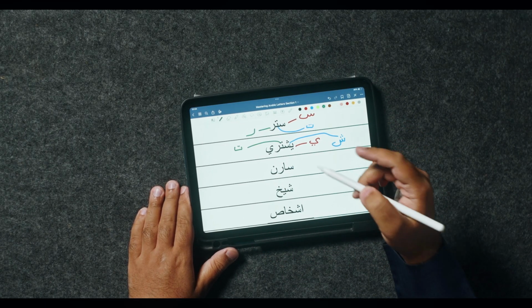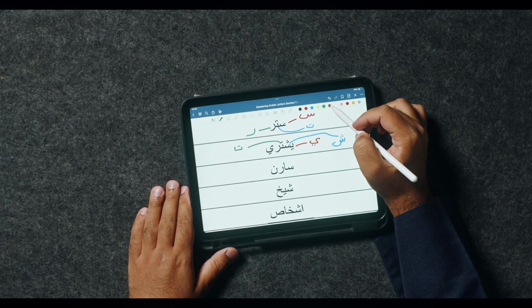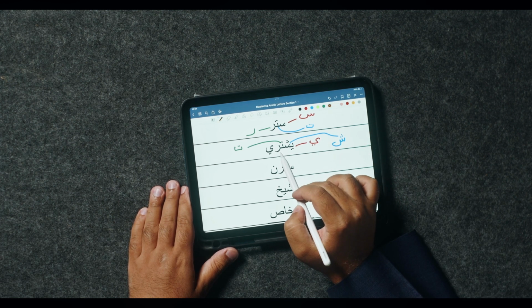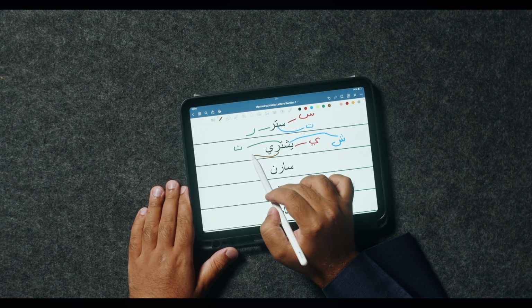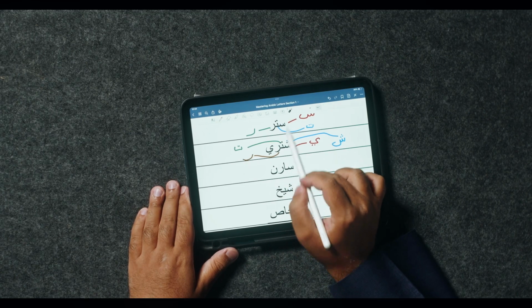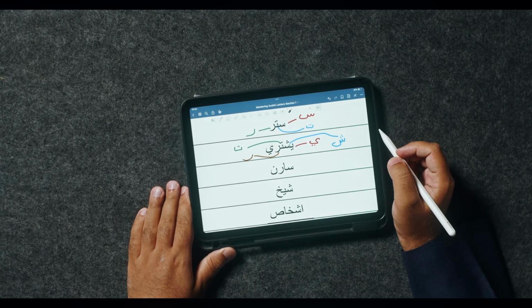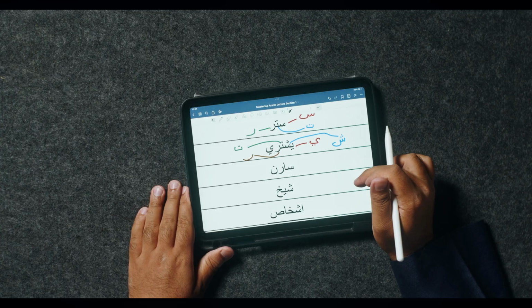I was going to say it in a different manner, but I thought it might throw you guys off because you're not used to it. But here we have the letter Ra, very easy. And then right at the end here, we have the letter Ya. We know this now, okay? We don't need to spend too much time. Easy peasy, lemon squeezy.